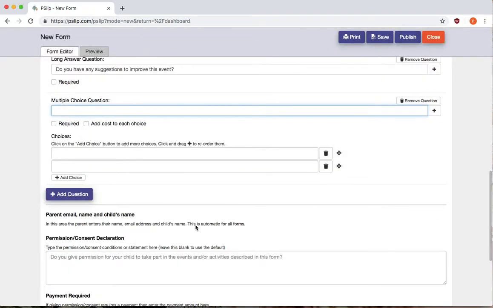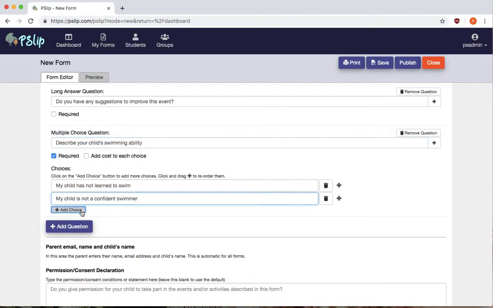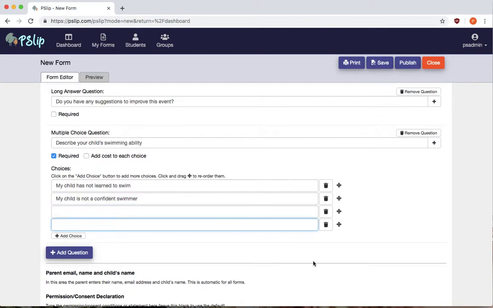Multiple choice is the question type where you want the parent to select one option from a list of choices. Describe your child's swimming ability. This will be required. And I have two more options I'd like to give. So click Add Choice to add more lines.